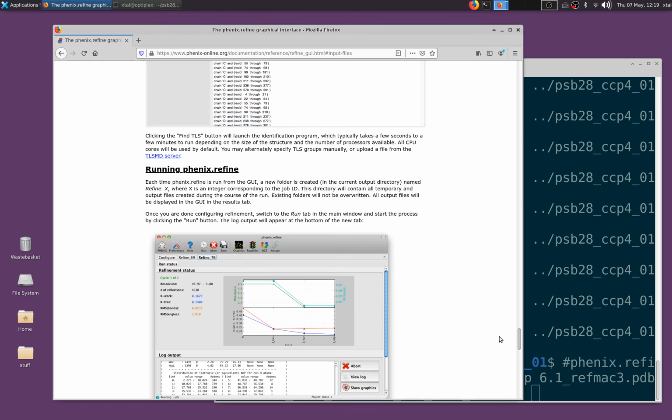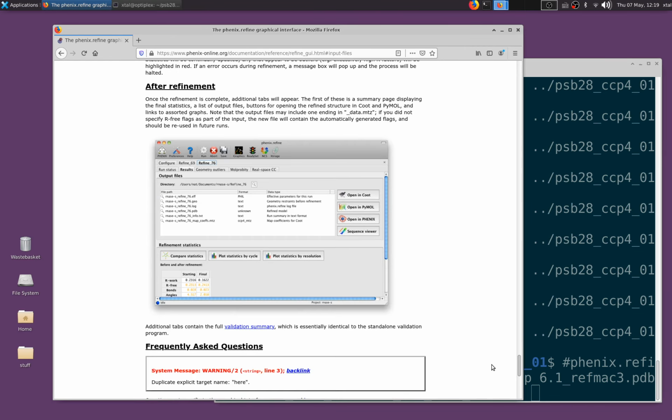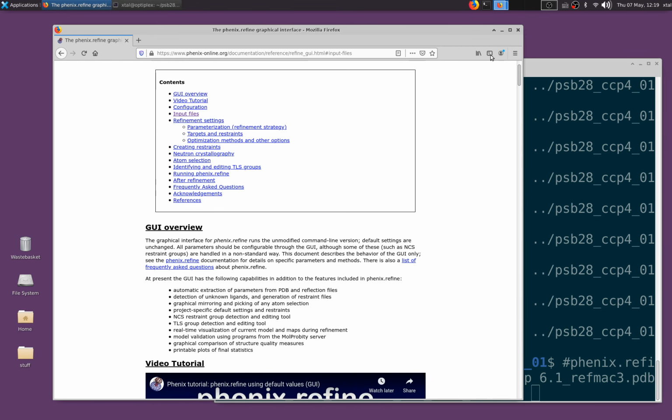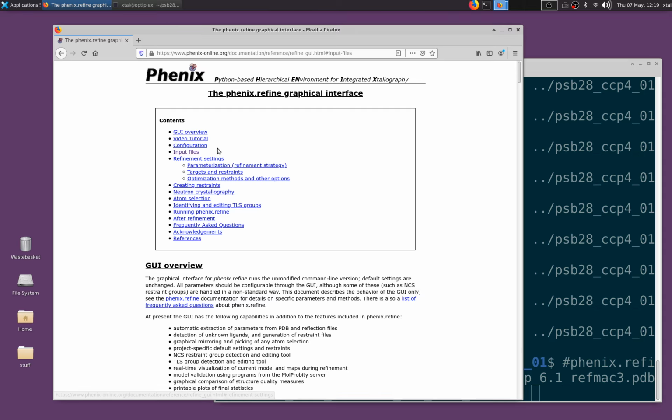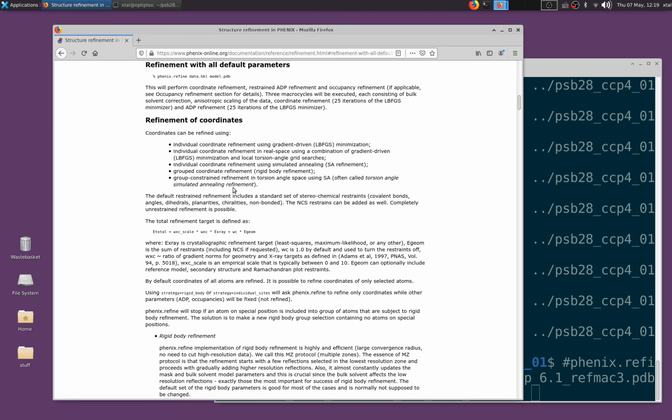I want to generate TLS groups. We'll do that in a second. Phoenix.refine GUI. Is there a non-GUI instruction? Yes. Here we go. Default parameters. So I could just start and do that, which would be the default.